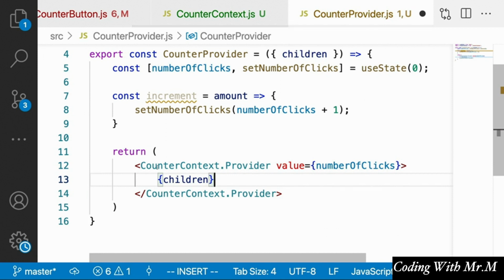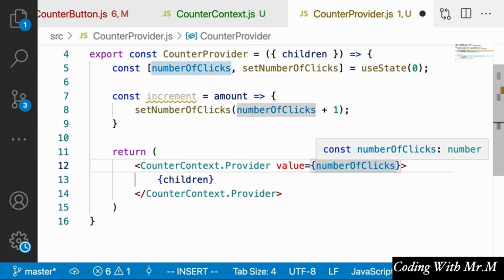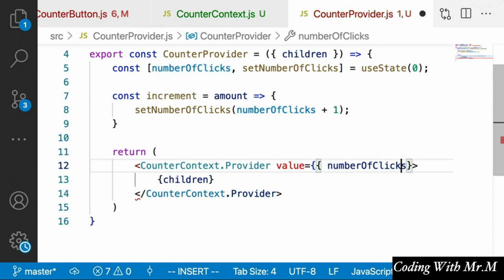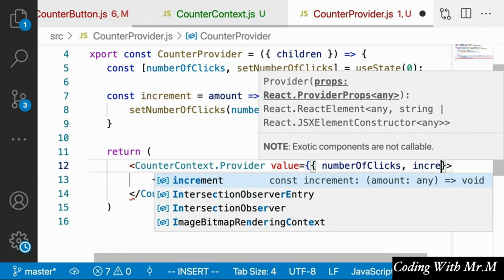So what we did inside this counter provider is basically just encapsulated the state of our number of clicks. Oh, and one more thing we're going to want to do is, in order to give our components access to this increment function, we have to actually pass that as part of the value as well. So what we're going to do is actually pass an object as the value here with numberOfClicks and increment.